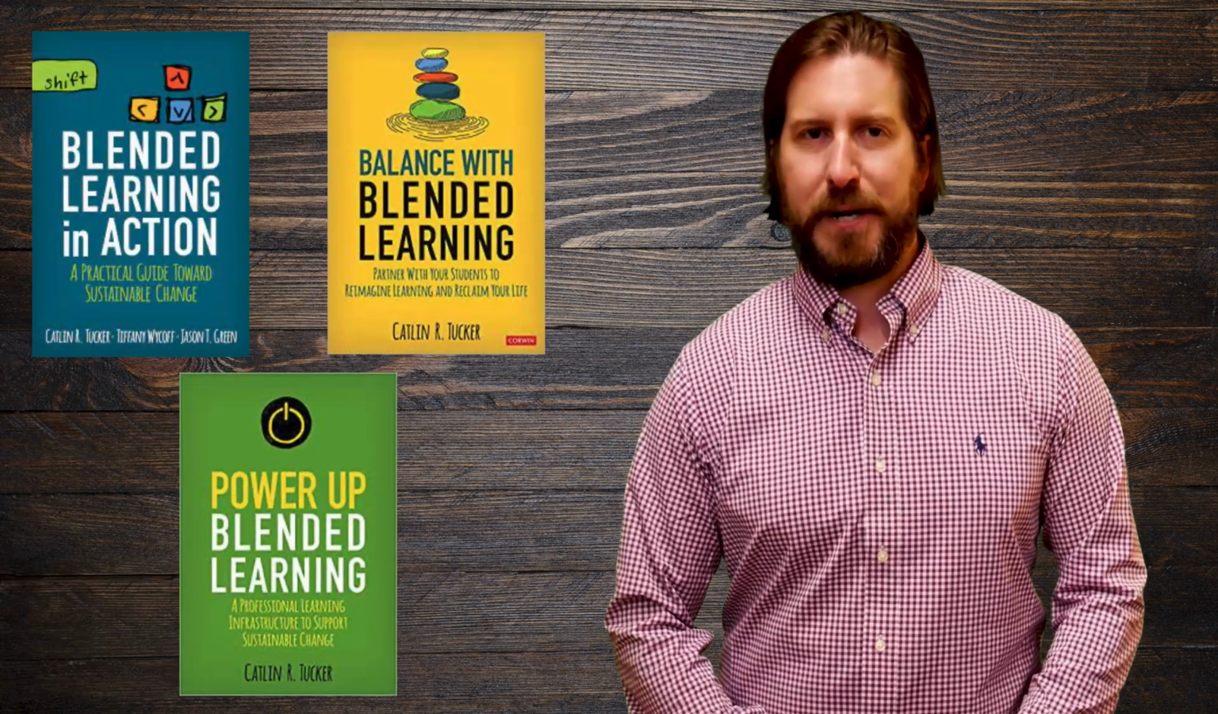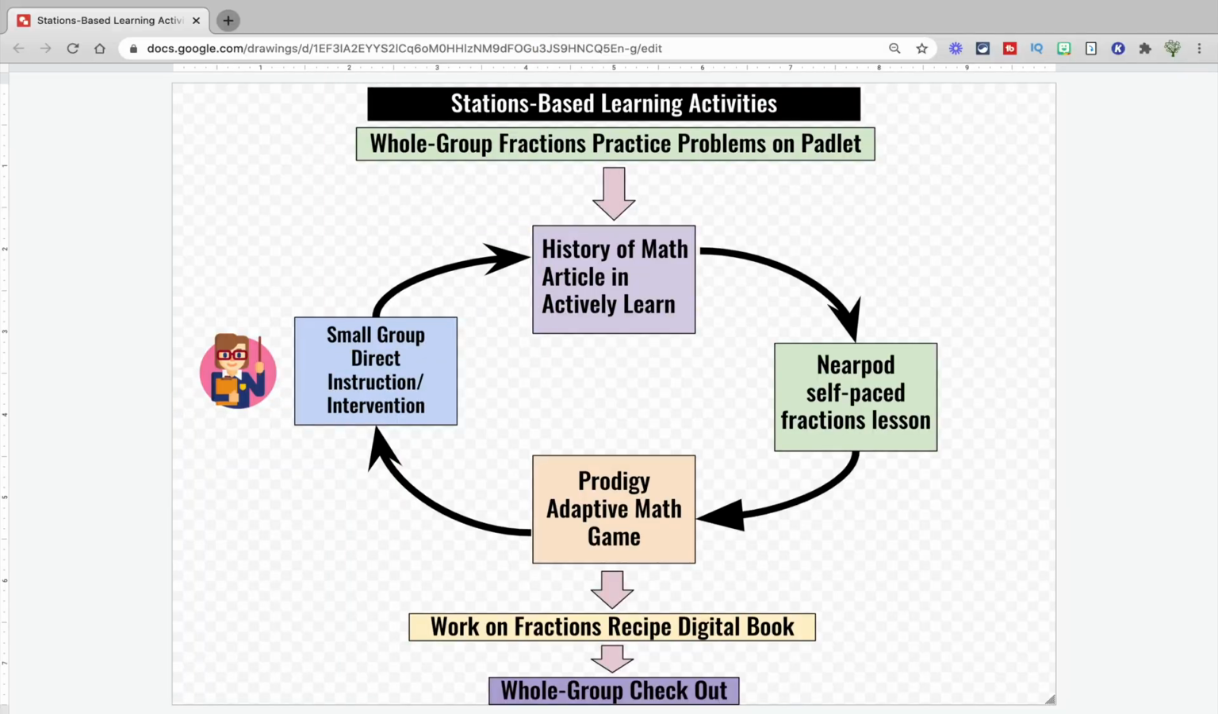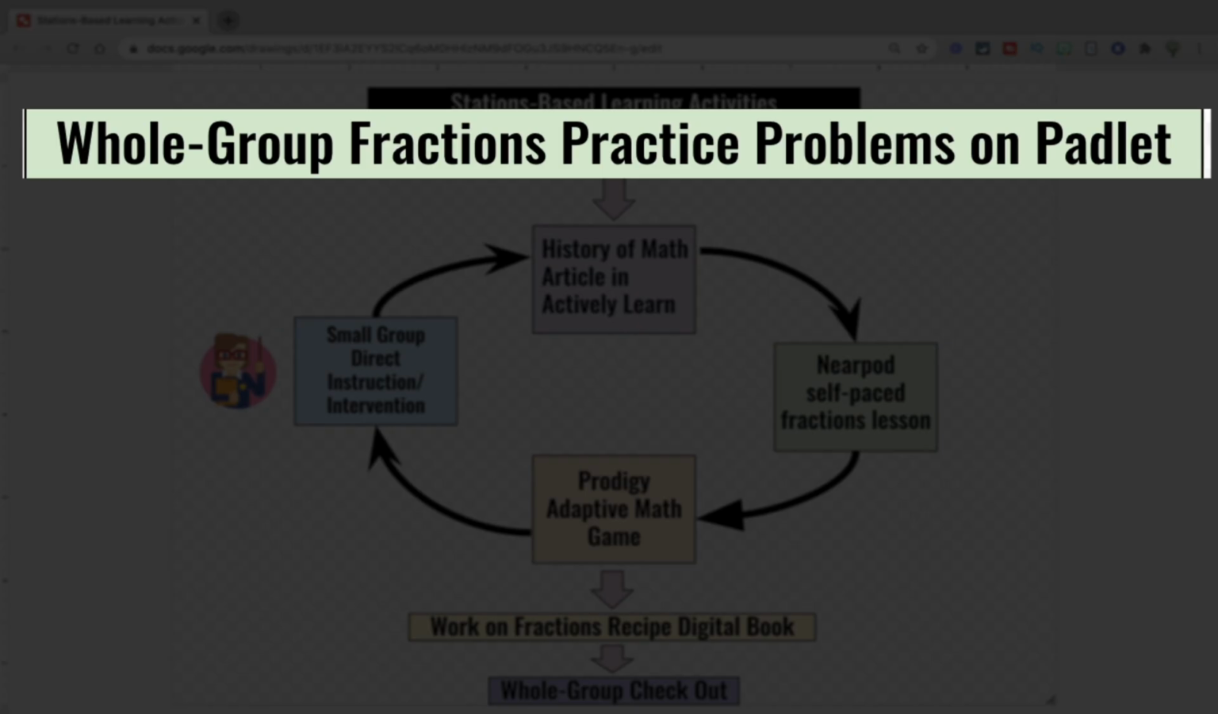When you use stations, I'd still recommend starting class all together to calibrate on what you're learning. For example, if you are teaching a lesson about fractions, you might start with a whole group activity where students solve fraction problems in Padlet. Then students would move into their stations.